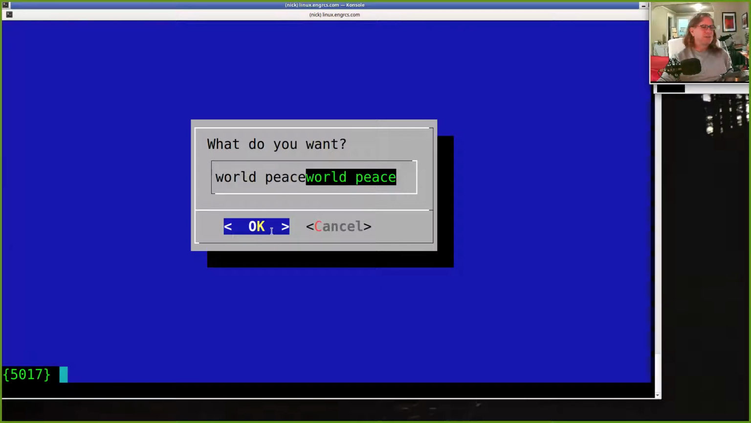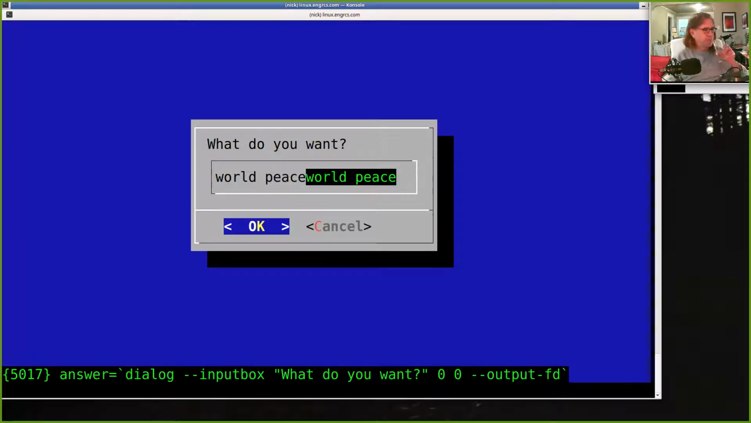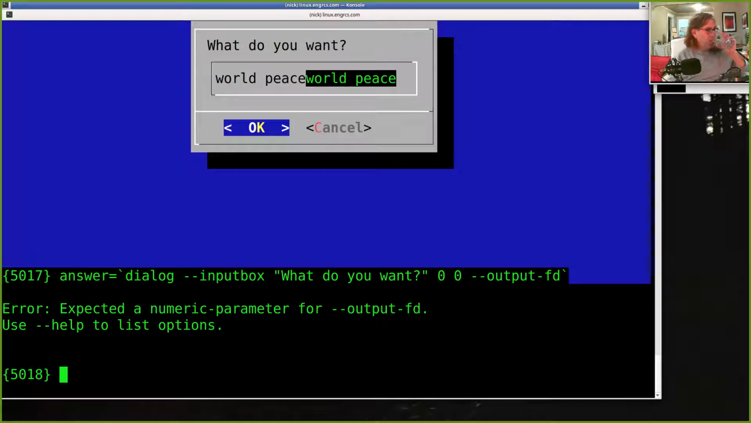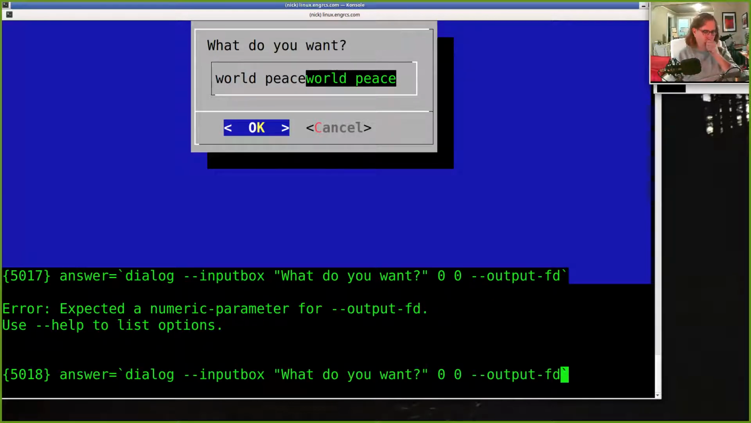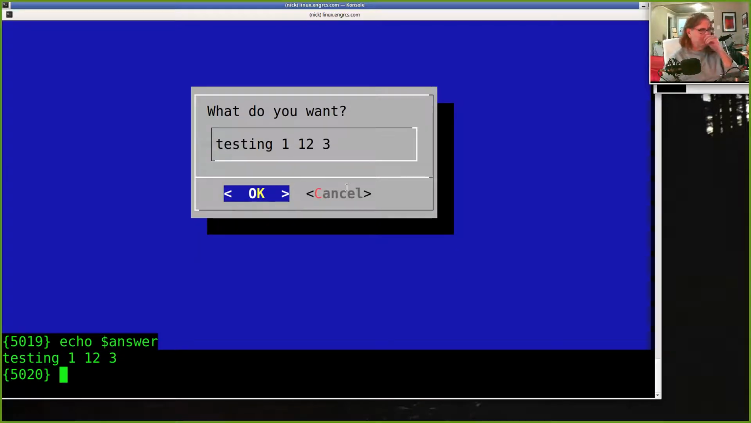sent to standard out. So in this case, it just displayed wherever my cursor happened to be, but usually we want to catch that, so we'll throw the whole command inside back quotes, and we'll add an extra switch, output-fd 1. And then if we look at that answer, we've got whatever the person typed.